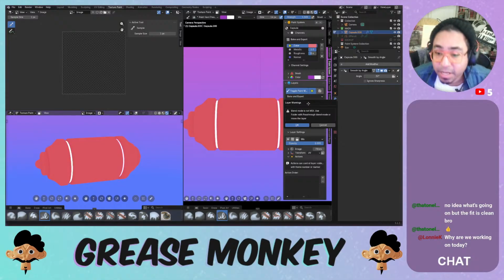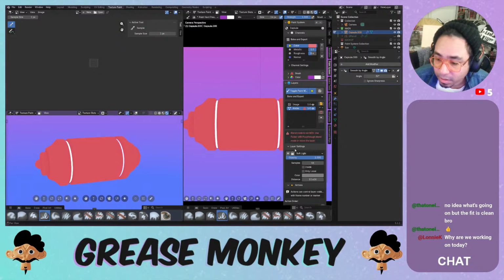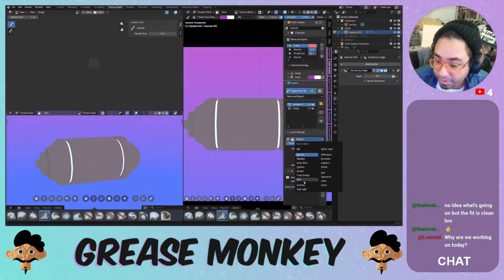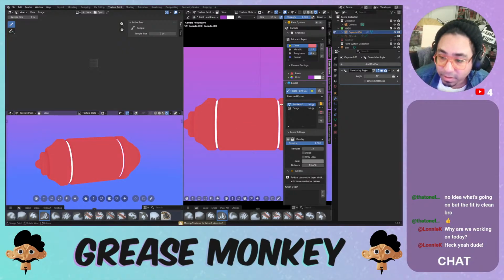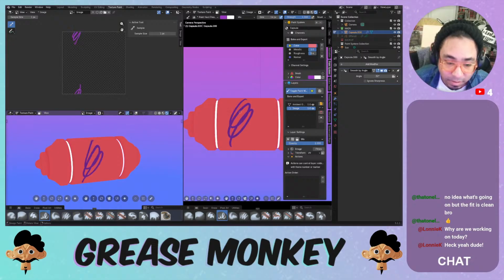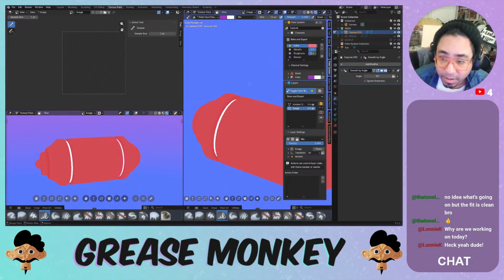What are we working on today? I'm just testing out this add-on for painting for the future. So it's just to be able to paint right on the model. I want to do some testing. It's a weird add-on.